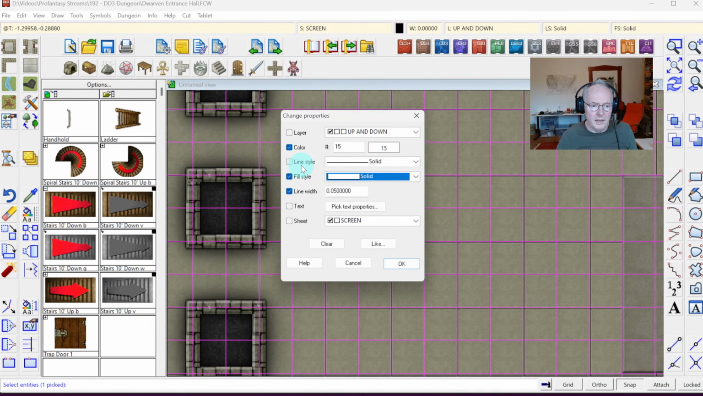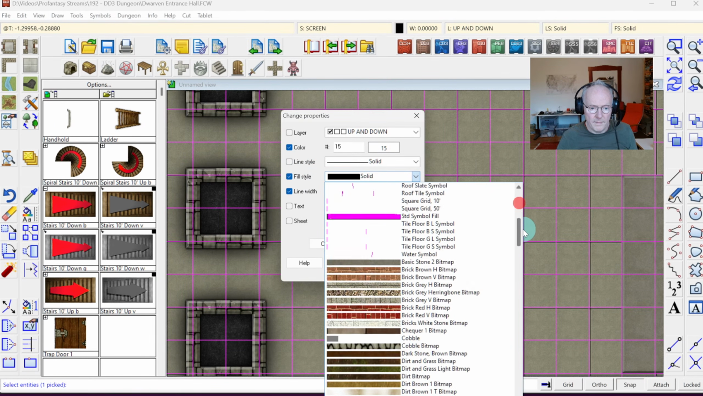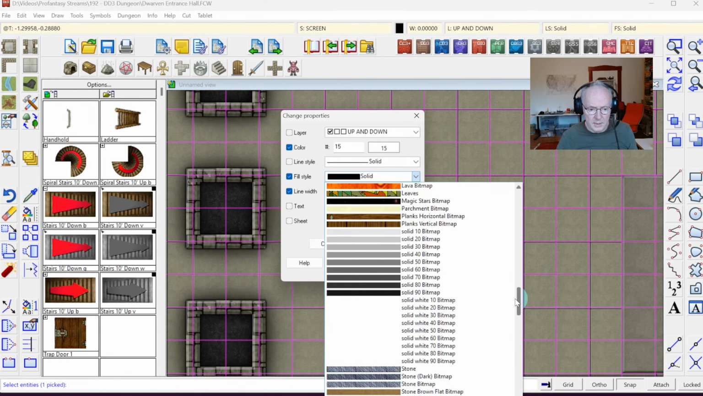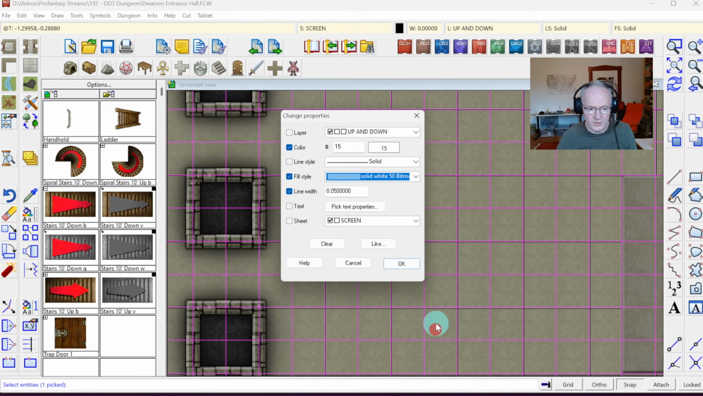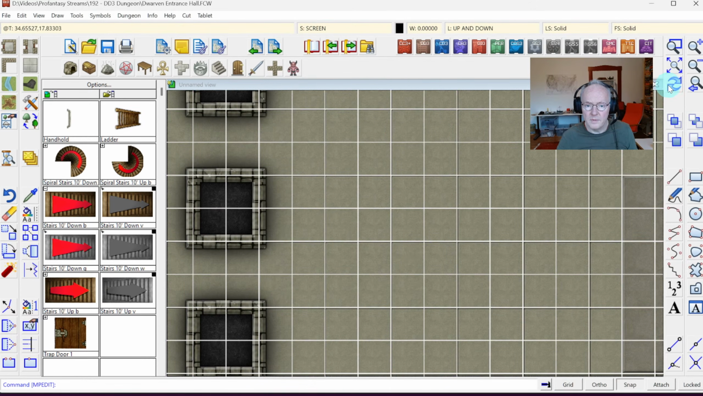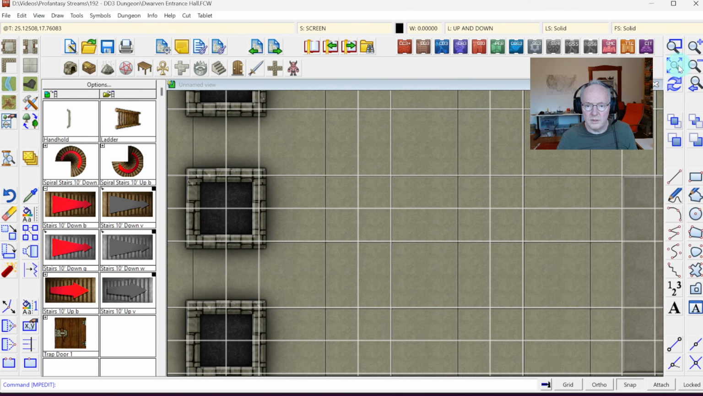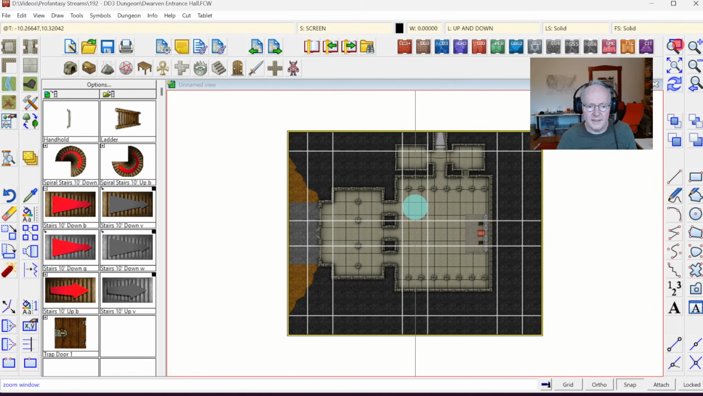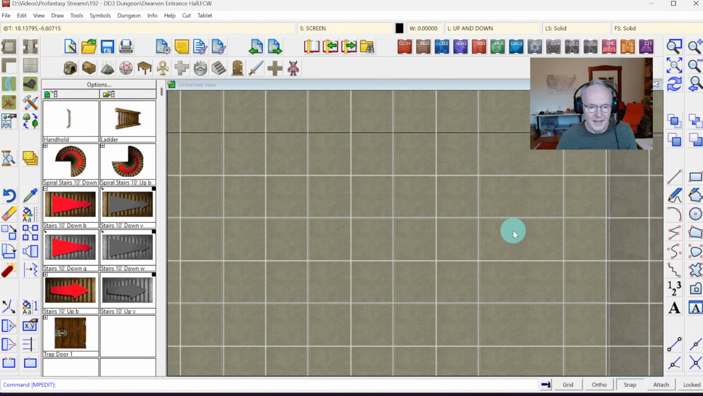Or something else even. I'm going to make it a solid white fill. So these are partially transparent solid colors. So let's just make it a 50% white. And we do refresh. The display makes it a bit hard to recognize probably.